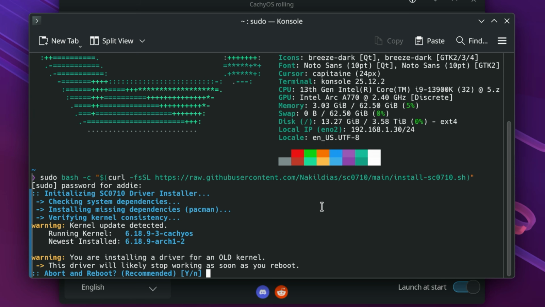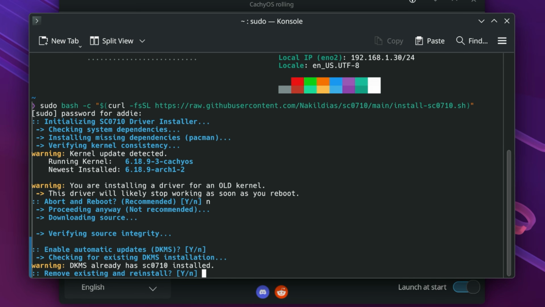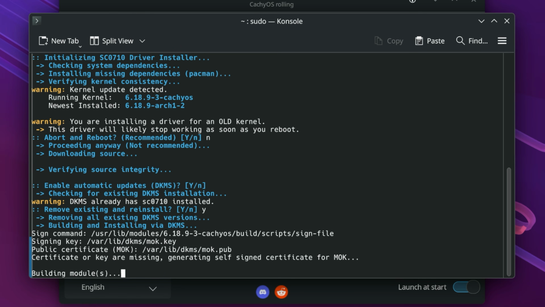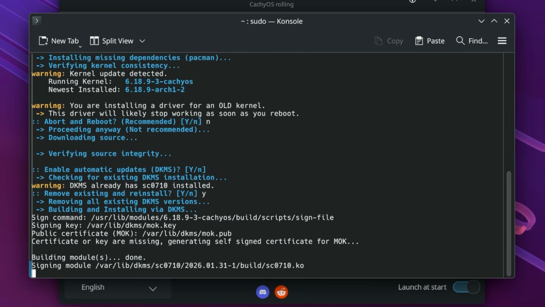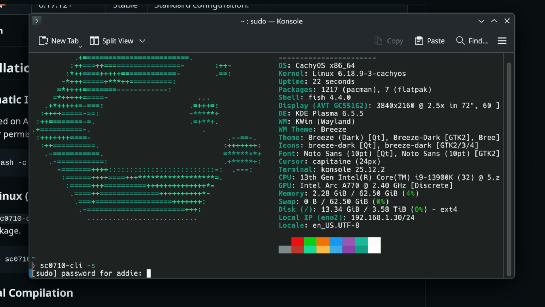This is specifically for the 4K60 Pro Mark II card. I don't think it will work for the original, but I don't have one on hand to test anymore. Once the driver is loaded, I had to tell it not to worry about the kernel conflict due to it expecting a normal Arch kernel and not specifically the CachyOS kernel. I recommend rebooting after it's done installing. Then you can use the SC0710-CLI tool at the terminal to check the driver and signal status, reboot the driver, and manage it in other ways.